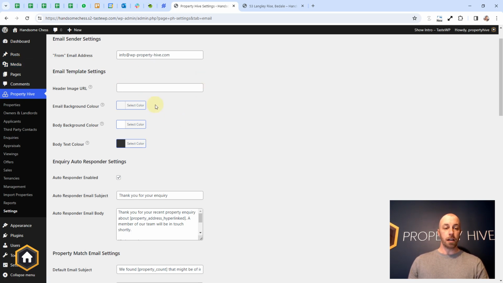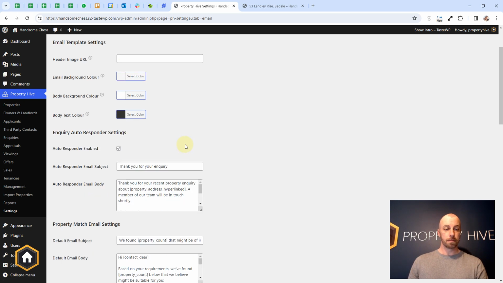Next, we have a few color options. So the first one is the email background color, this being the one that sets the outer color of the entire email. Next, the body background color. So the properties sent in a match will be contained within a container down the middle. That's the background color of the body. And lastly, the text color.